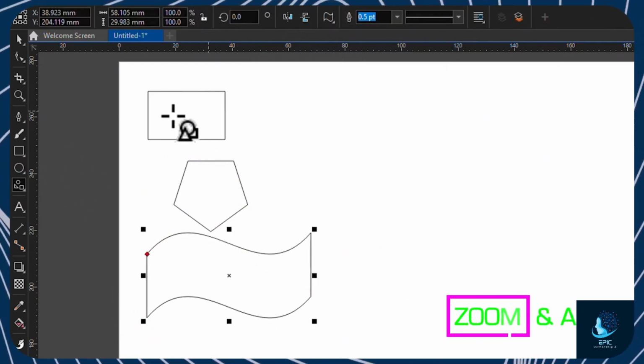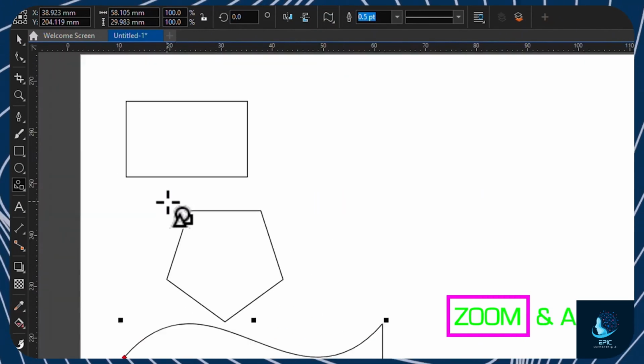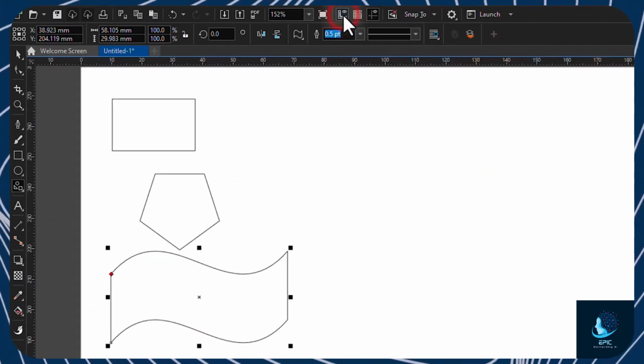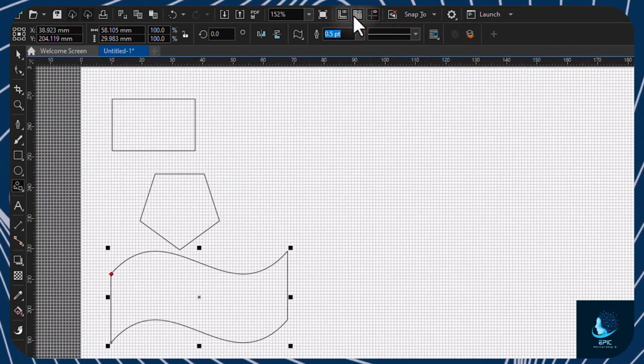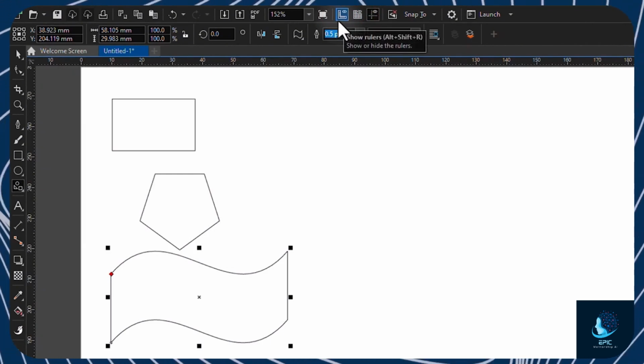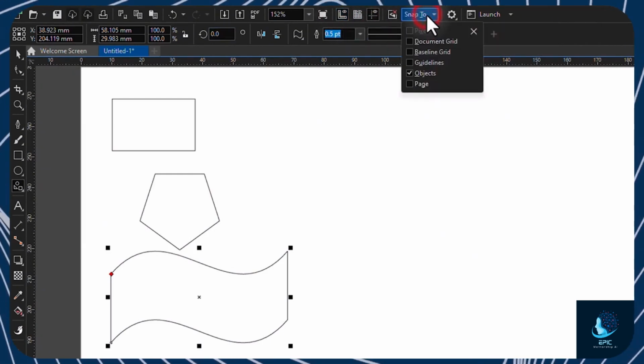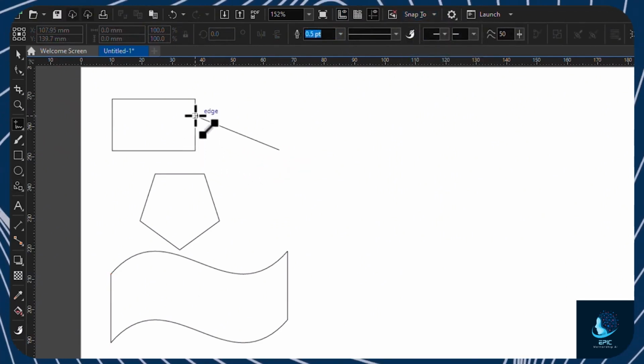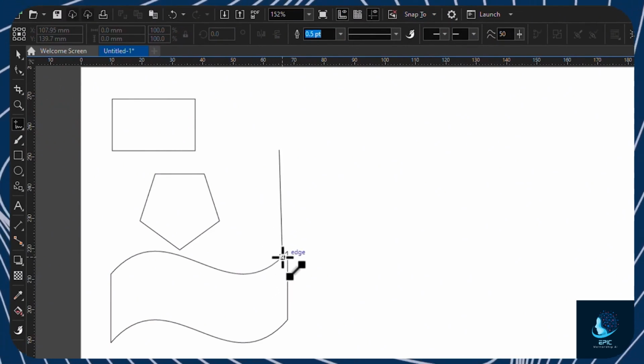While you draw, use your mouse wheel to zoom in or out. You can also enable or disable drawing aids from the top, such as rulers or grids. You can also manage snapping options from Snap to, including or not the drawing aids or the object nodes, such as endpoints, edges, or intersections.